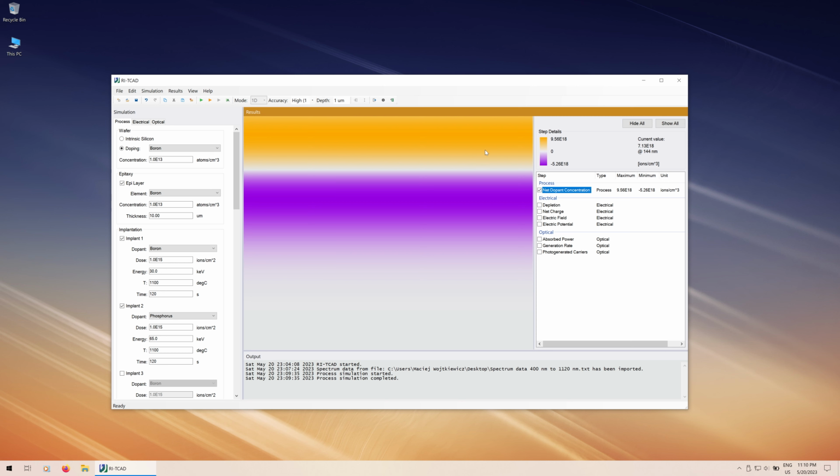And in this image here, you can read from here on the right the depth where you move the cursor. So now, yeah, about 230 nanometers, that's the depth where we have the junction.